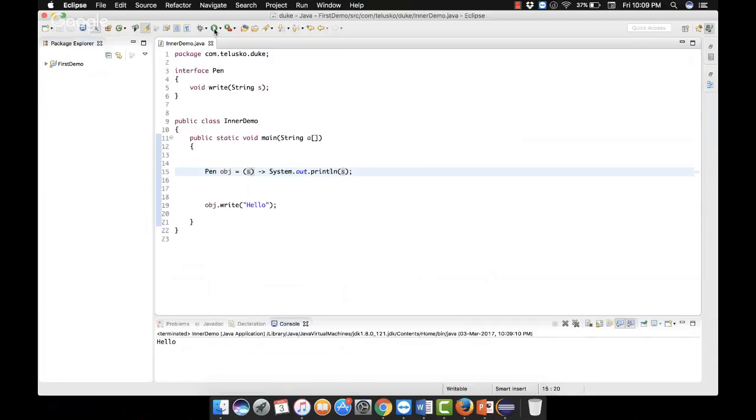Didn't you say, Hemant, the brackets also we can remove from S? Yes. So if you have only one parameter, you don't need these round brackets. You can remove that as well. What about you, Hemant? Okay, perfect. So this is how you can create an object of an interface using a lambda expression.